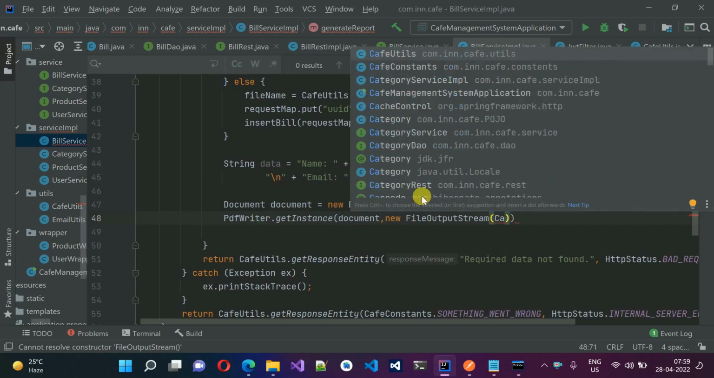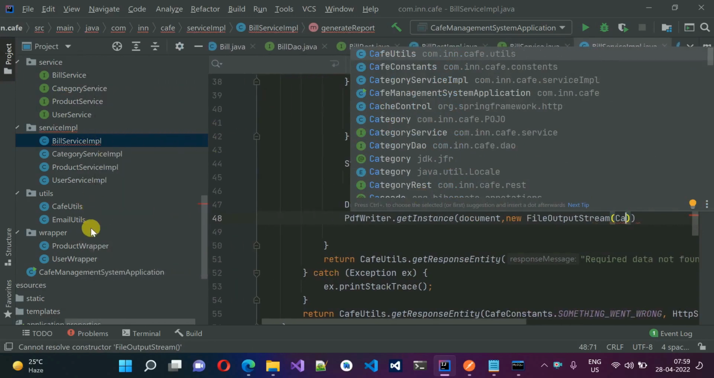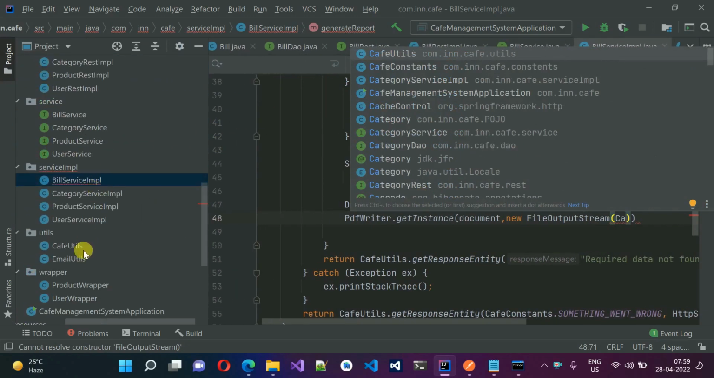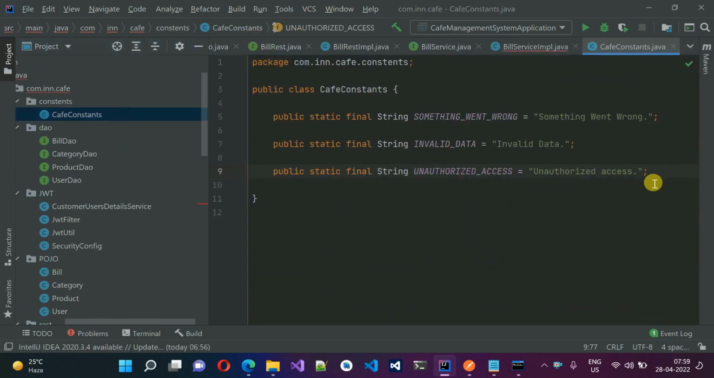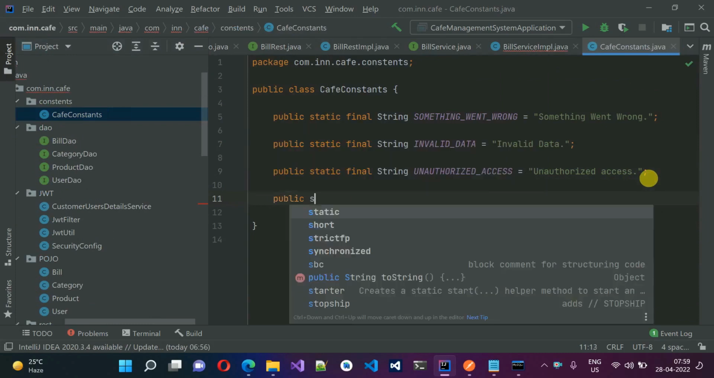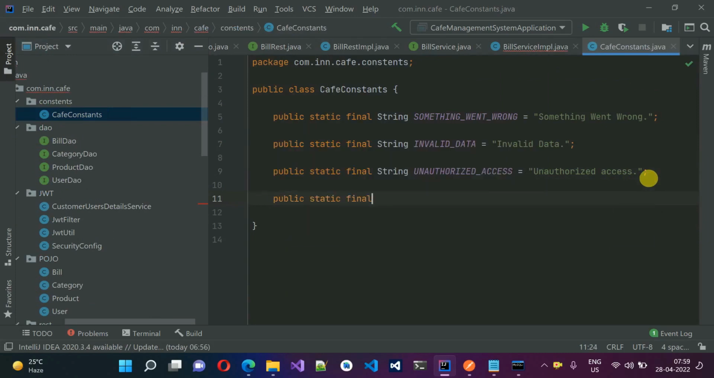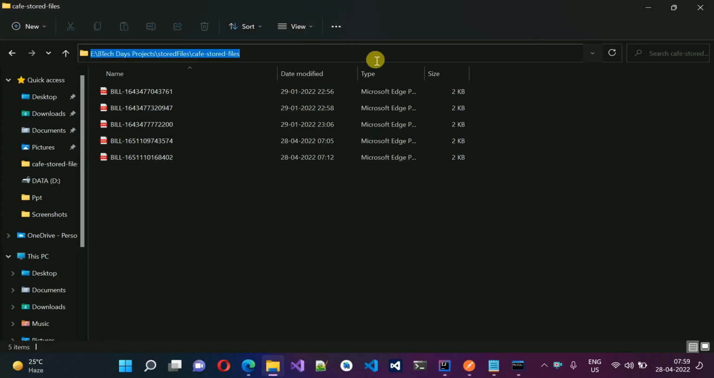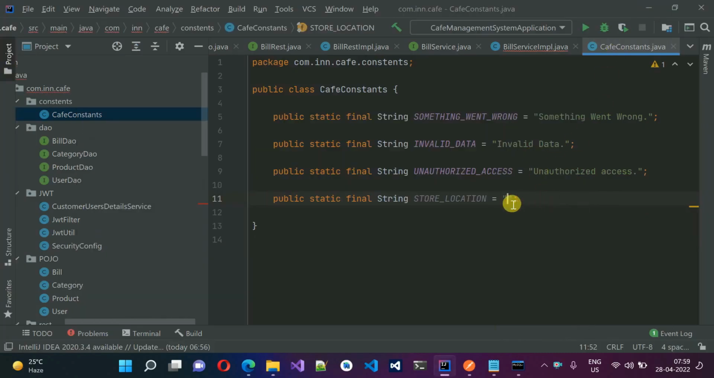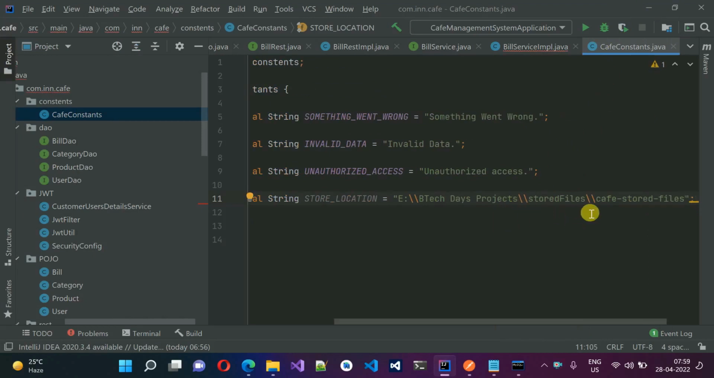And okay, so before we pass it we have to actually set the one variable over here, so we will move to the cafe constants where it goes over here. So cafe constant, and here I'm going to declare one variable, that is public static final and string, and the name will be store underscore location. With the location where we will put all the PDFs. So if I move back over here, I'm going to store it over here. So what I'm going to do is I'm going to just copy this path, just minimize it and paste it inside this one. If I paste it, it will be in the double slash stuff.